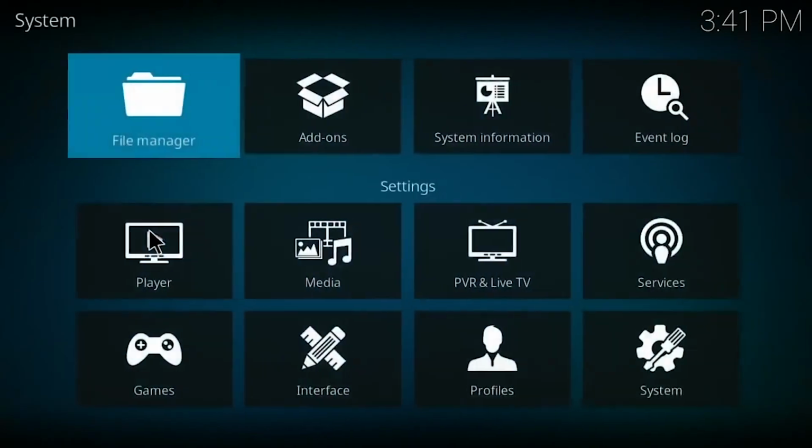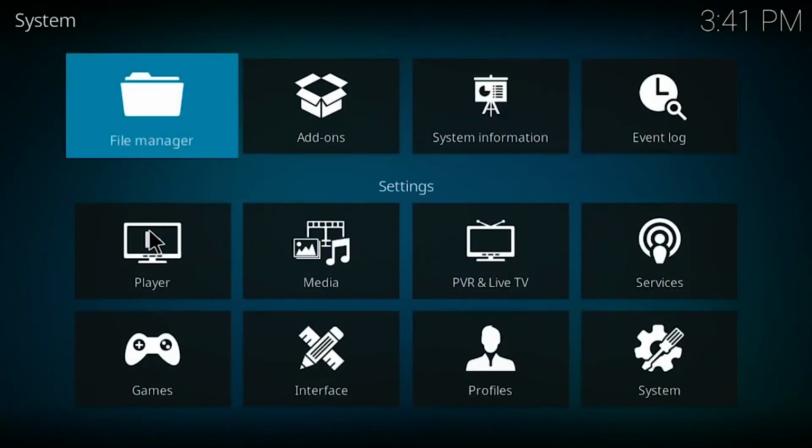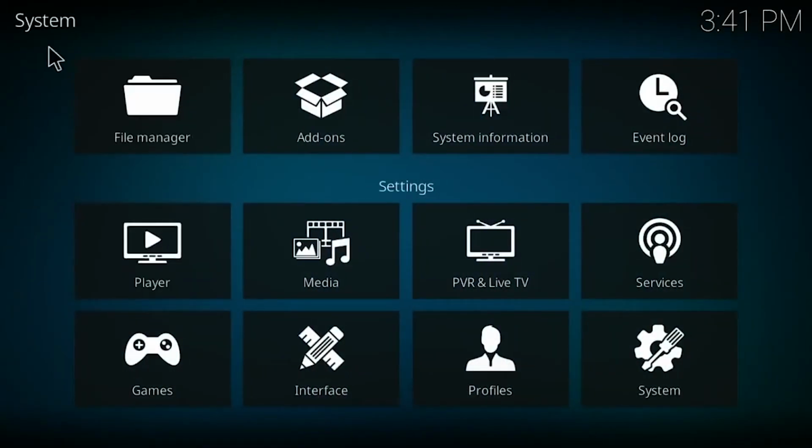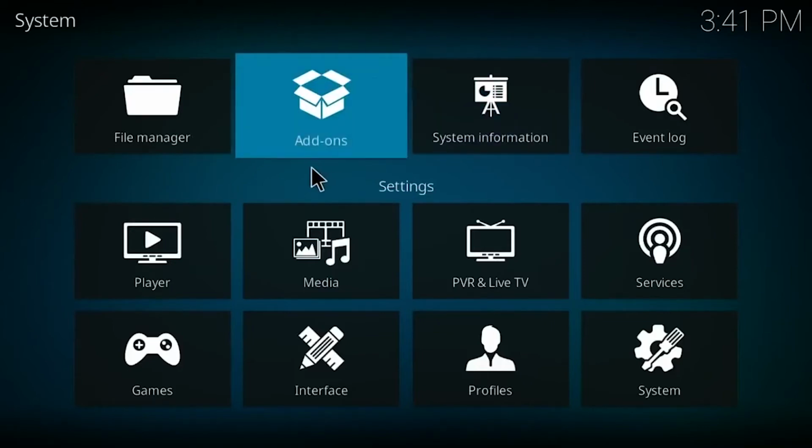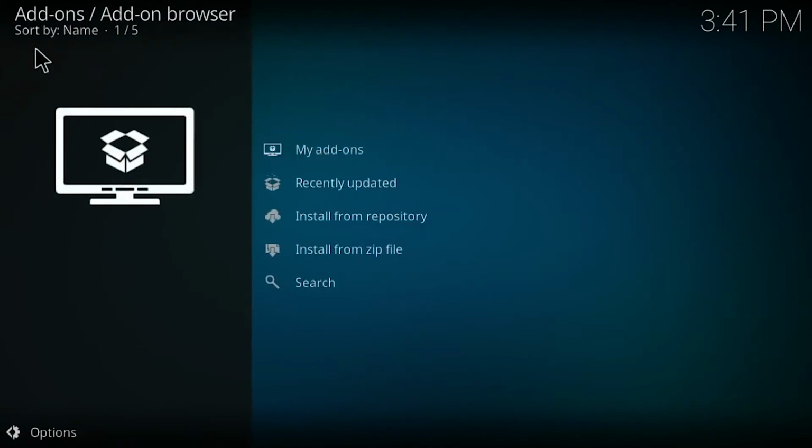So after you get that, go ahead and hit the back button. It's going to take you back to the system screen. And this time what I want you to do is go over and select add-ons. You're doing a fantastic job so far.